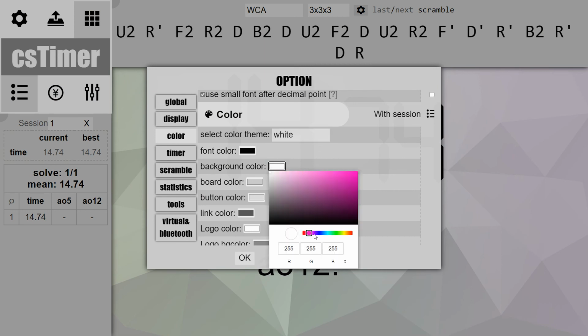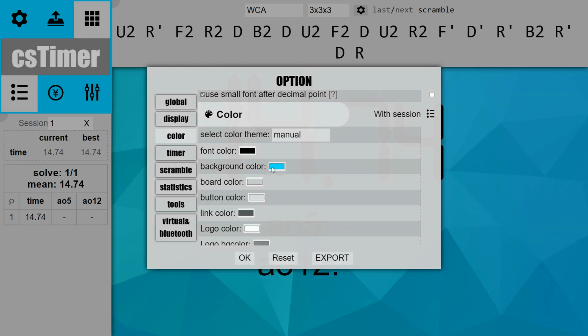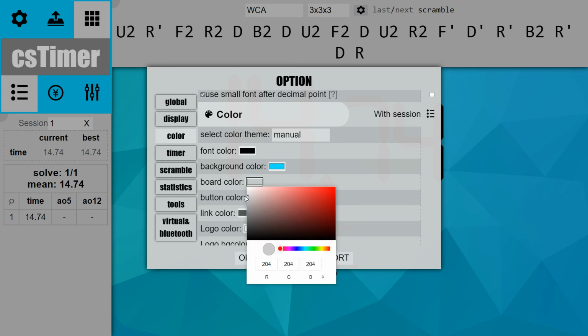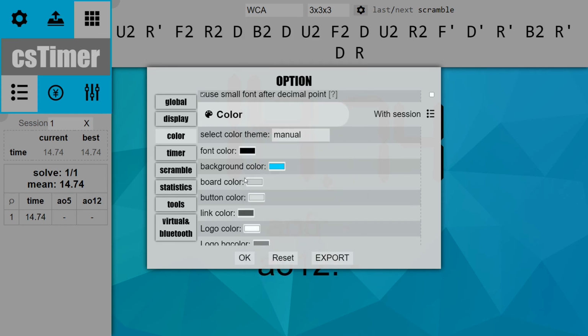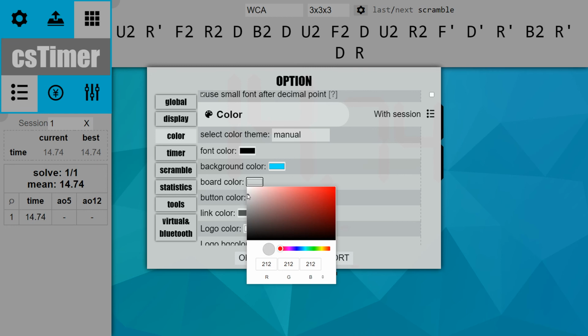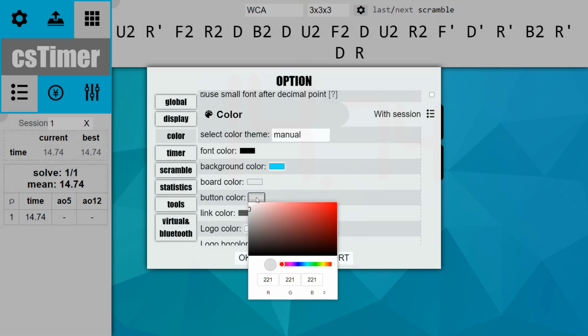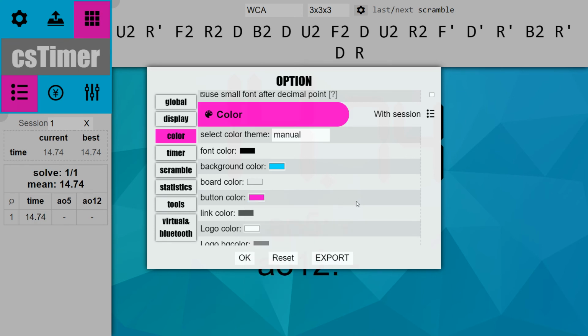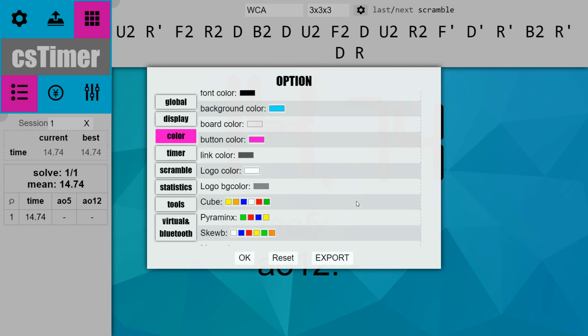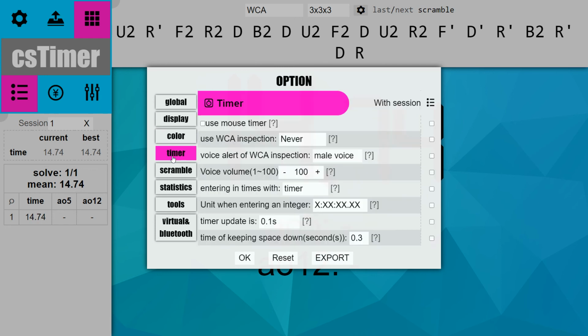Background color, just to spice it up a bit, I keep it at a light blue sort of over here, like that. The board color, I just lighten up a tad. For button color, I like keeping it at a magenta. It contrasts nicely with the cyan that I chose, and everything else in color stays the same.